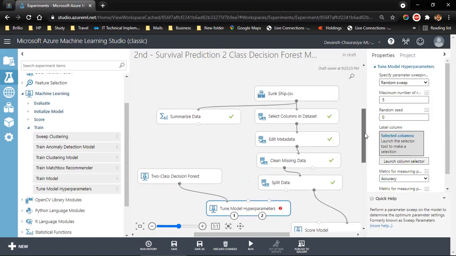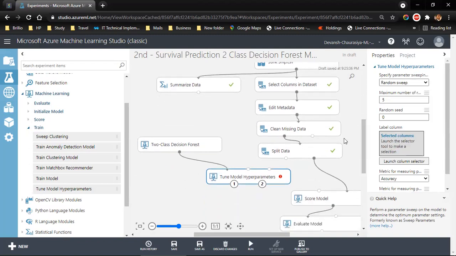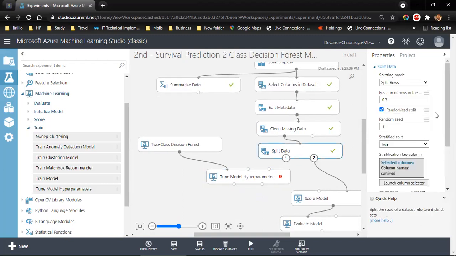Now, let me give you a walkthrough one more time. We added the data, we summarized it, we selected the column over here. This time we selected more columns. We edited the metadata from string to categorical. Wherever the data was not present, we did the data imputation by clean missing data. Then we split the data. We split the data into 70% to test and the remaining 30% into training. So this is that split data. This is our result data set 1 and this is data set 2.